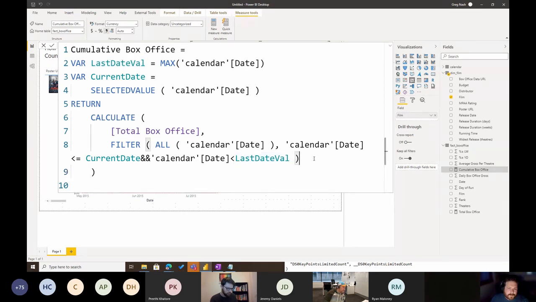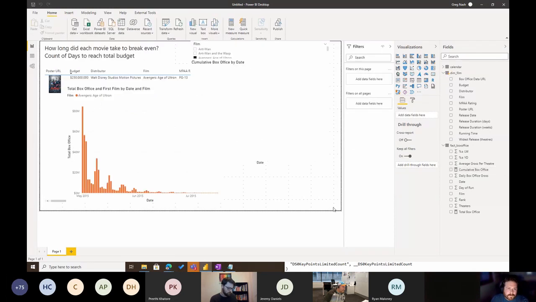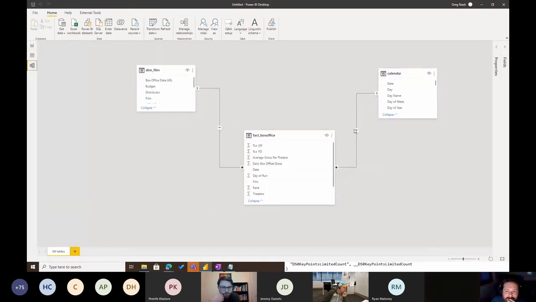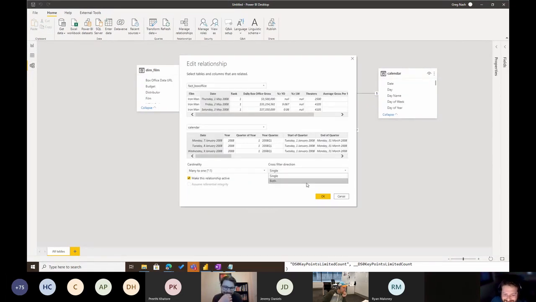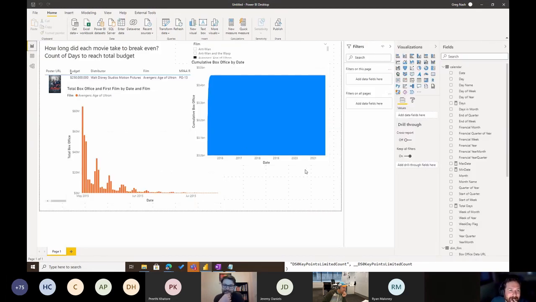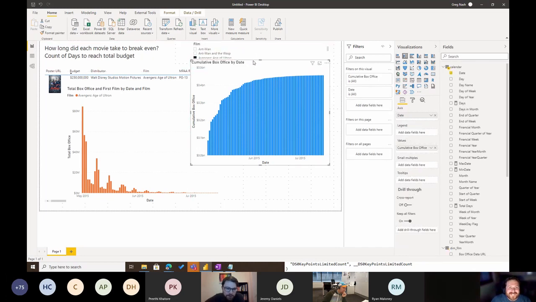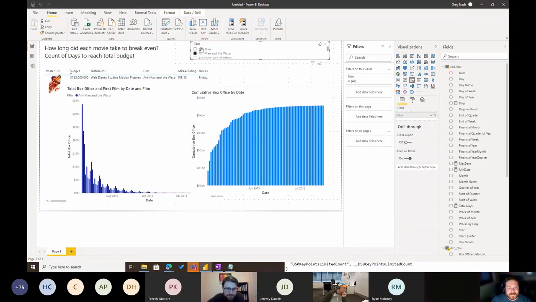Filters. Close but no cigar. Why am I not getting this right value? Yeah. Oh, because my two-way relationship's gone. I'll put it back. Hey, look at that. How quick did that run? It's a bit quicker because the filtering is a bit different.